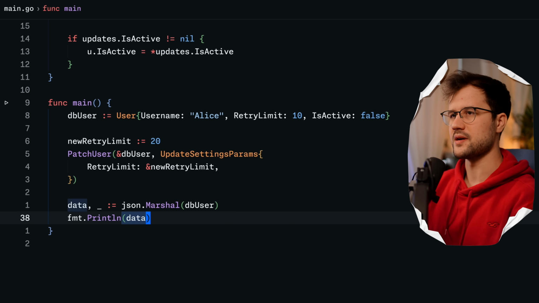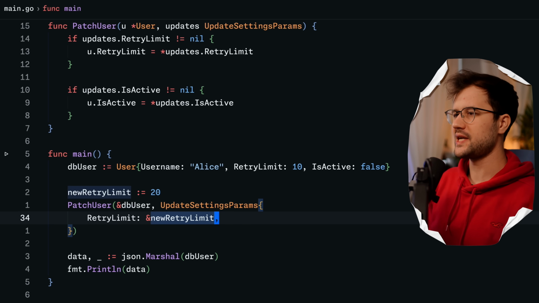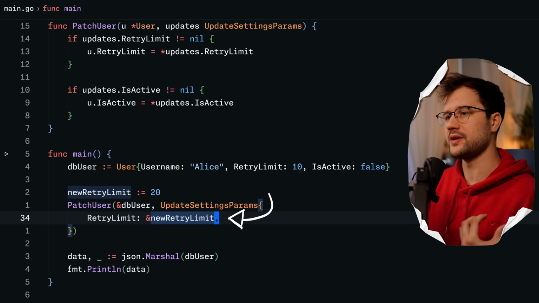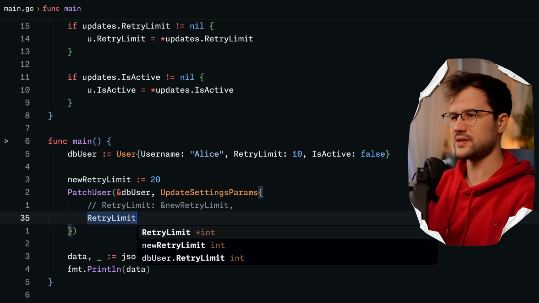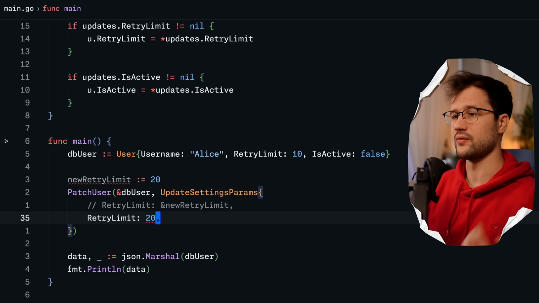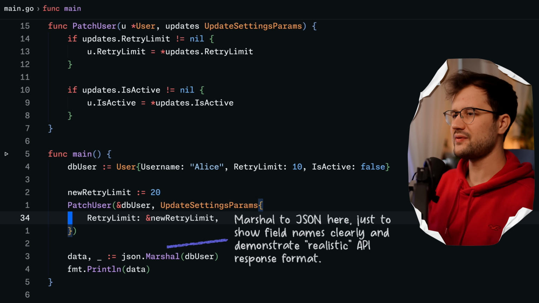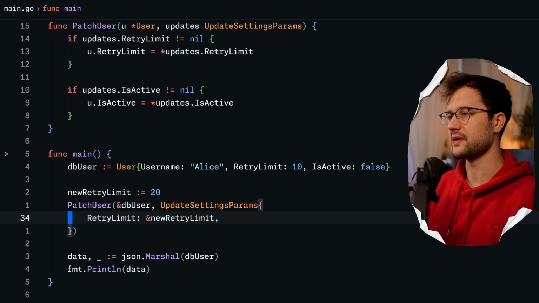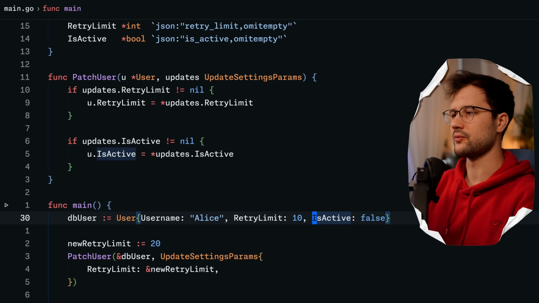And then after that, let's marshal this whole thing, and then in the end let's print the marshal data right here. Now again, before Go 1.26 we are forced to create a temporary variable just to get a pointer, which just adds noise in the end. This right here would just not work because it would expect a pointer or a memory address instead of a raw value. And again, isActive is not passed in, so it stays nil, which would mean that the user is still inactive, and we keep the isActive value right here.